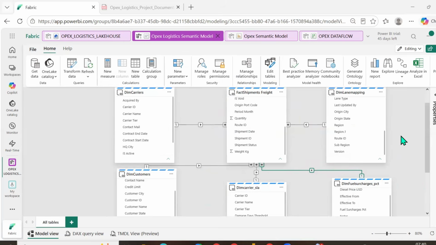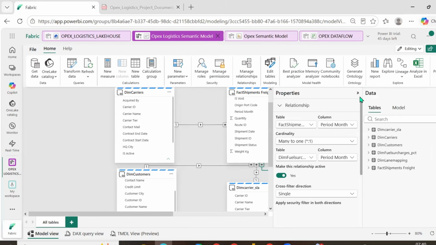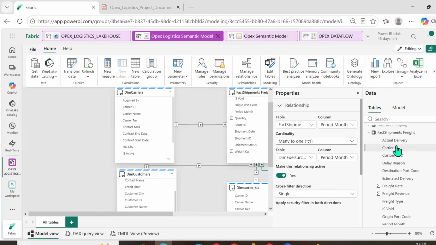What is a semantic model? A semantic model is the metadata of the business. What does it contain? It contains the data modeling, the first step. The second step is transformation, and the third step is implementing the calculations. So let me expand the freight fact shipments table.